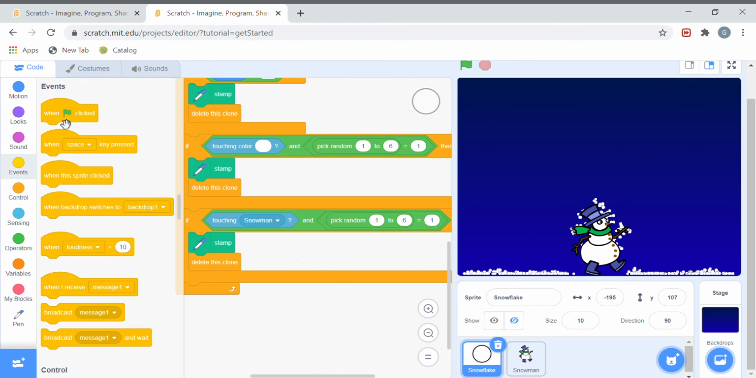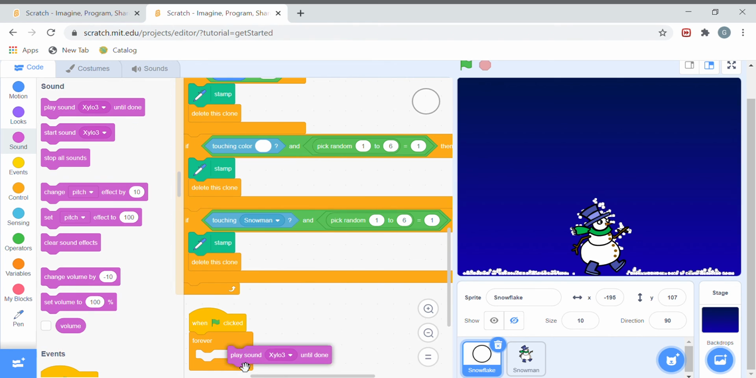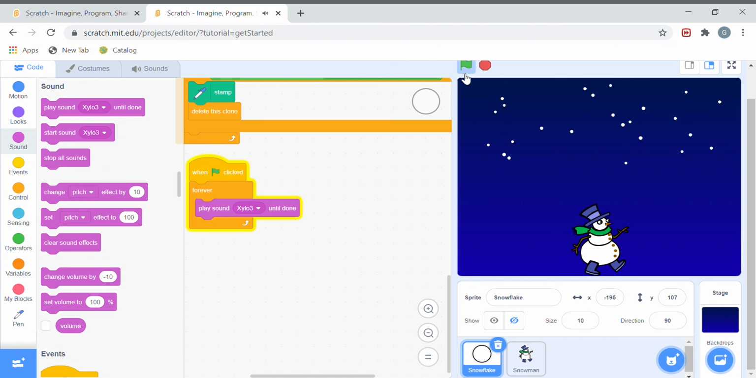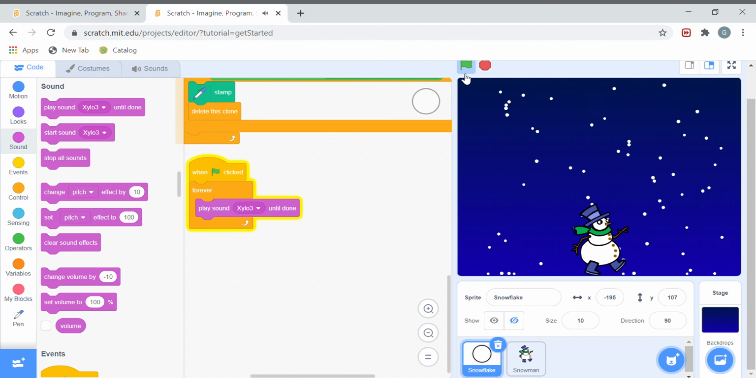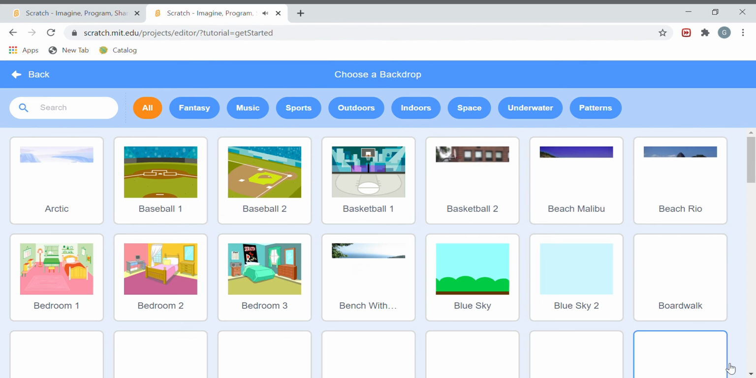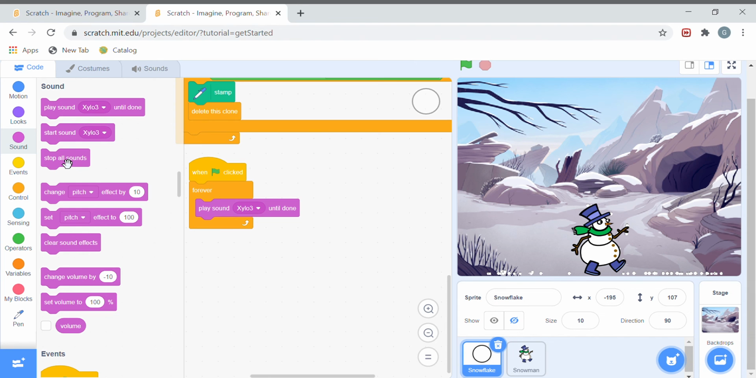I can create a new bit of block where it says when the flag is clicked. Have my forever block so I can create a loop. And my sounds, so play that until it's done. And this little bit of code is basically saying that that sound will play however long I decided to keep my program going. So, which is cool. I can change my backdrop. So if I want my backdrop to be, let's put them in the mountains, like that.